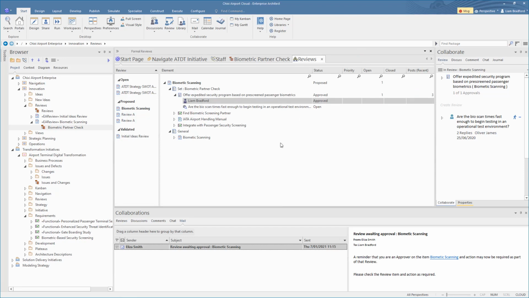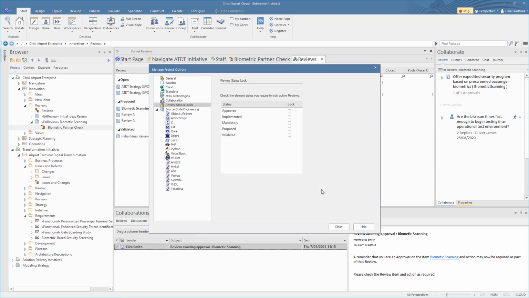The last thing I'll show you is the new status locks. With this feature, we can lock any review based on its status. So for now, I'm going to prevent any further changes or discussions on this review, as it's approved or implemented.